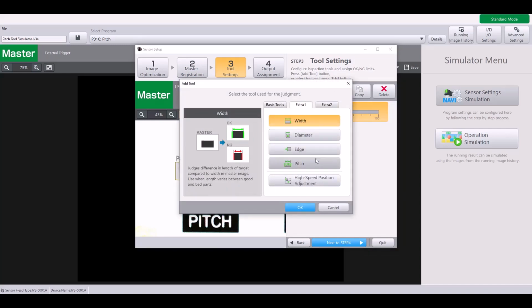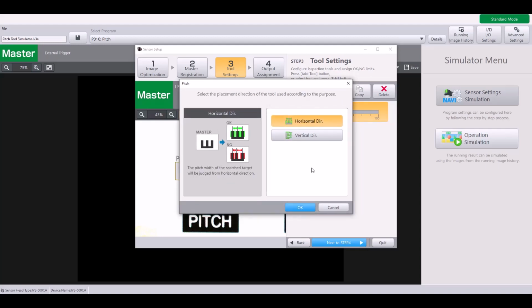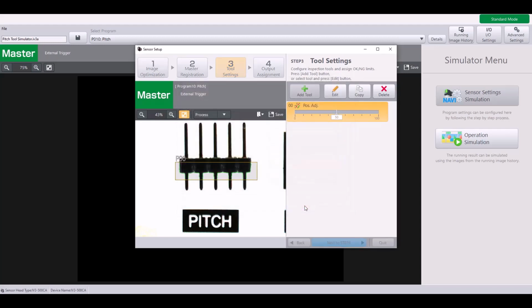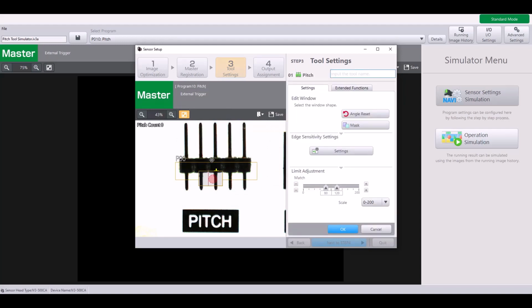And under the Extra 1 tab, you can find the pitch tool. Next, it'll ask which direction you want to find the pins in, so horizontal or vertical. In my case, I'm going to select horizontal, and you'll notice it gives me this yellow rectangle on my image. This is my tool window that I can expand to cover the features of interest, which in my case are these 5 pins.